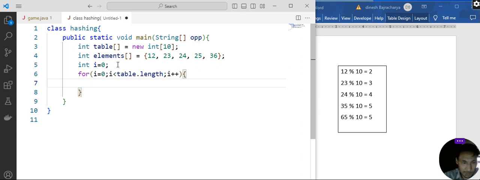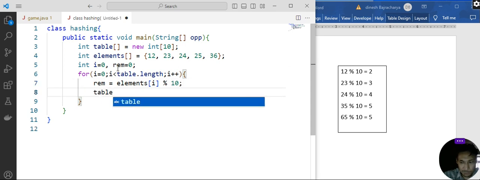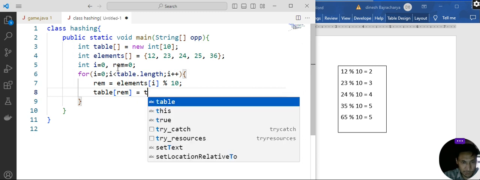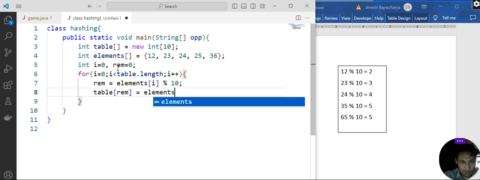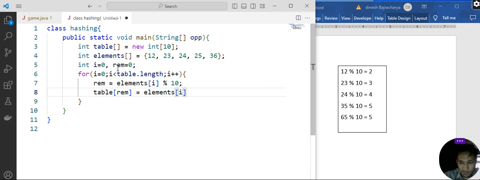Okay, remainder. Let's define a variable, rem equal to 0. Rem equal to elements i modulus 10. Then table rem is equal to elements i. Okay, in this example we are taking an integer array of size 10.